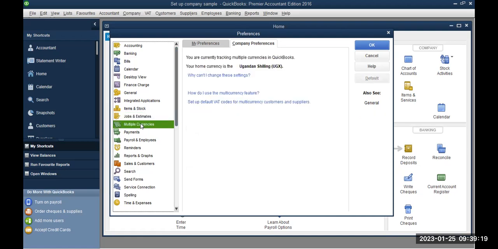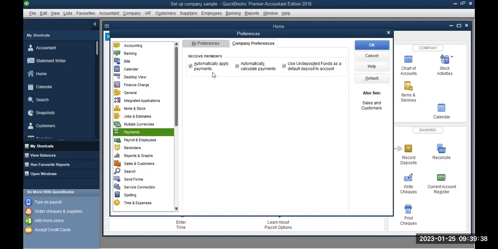Multi-currency. In the event that at the time of setup you had not activated multi-currency, this is where you come and activate multi-currency. As you can see right now, multi-currency is running, and the home currency is Uganda shillings, UGX. Okay.